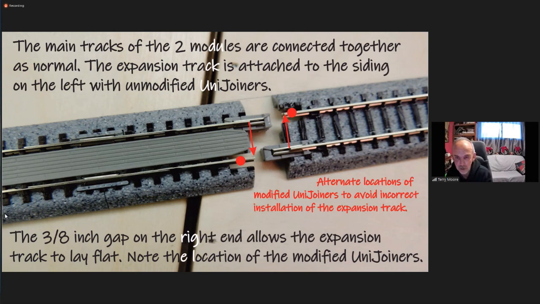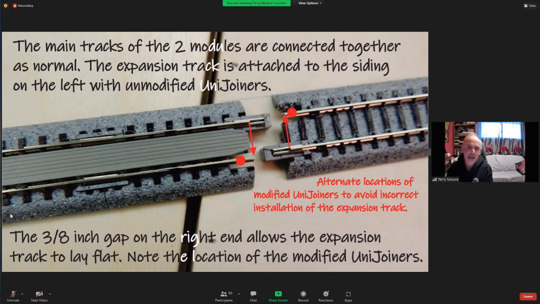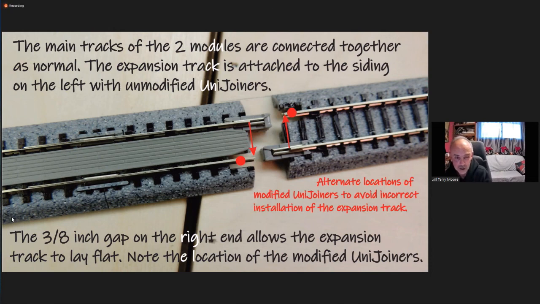This is a little thought I had after I created this slide, but by putting those two unit joiners on the opposite sides of their respective tracks, they would interfere if somebody tried to put the expansion track in the wrong way, or if somebody tried to use a different piece of the expansion track.